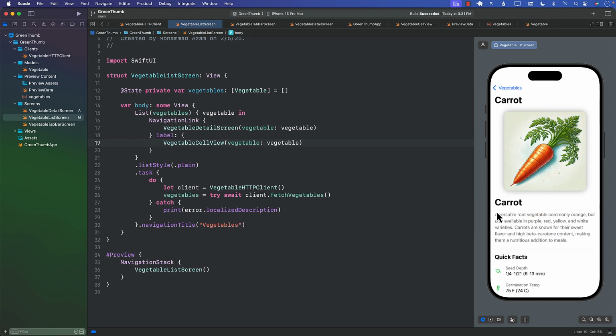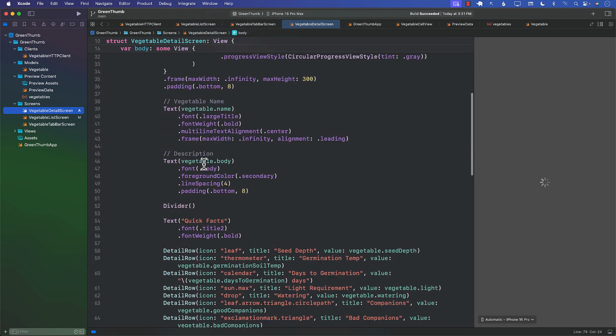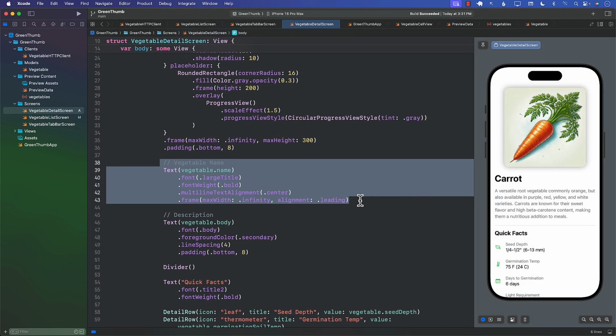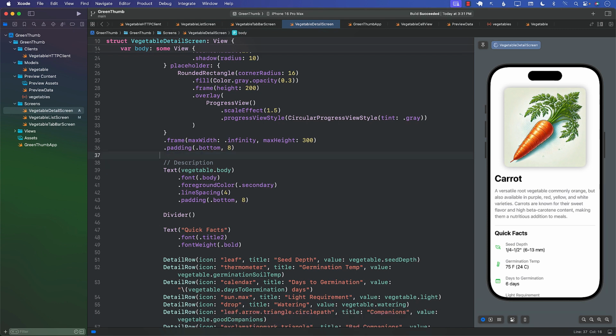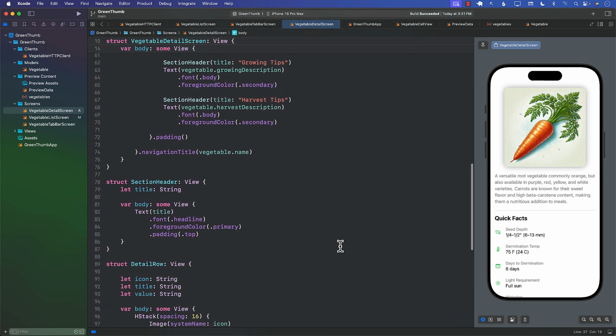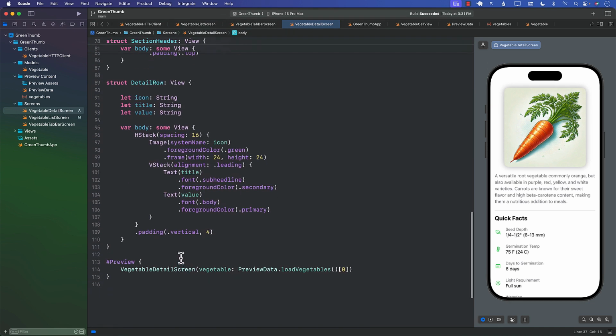I don't think I would like it to be over here then, so maybe I should remove it. So let's go to the detail screen. These are just small changes that you can easily make. Here is the name for the vegetable. Since it's already being displayed in the title, we don't really need it, so I'm just going to remove it. All right, perfect. Okay, so this is looking pretty good.